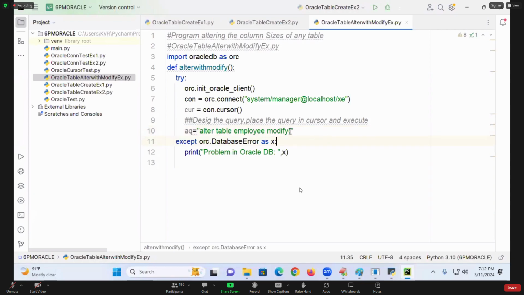ENO, number of 3. Next is name, varchar2 of 15, not null, close. ENO, number of 3. Okay. If I write 2, an error will come up. No updation, 2 is 2 only. Let it be like that.